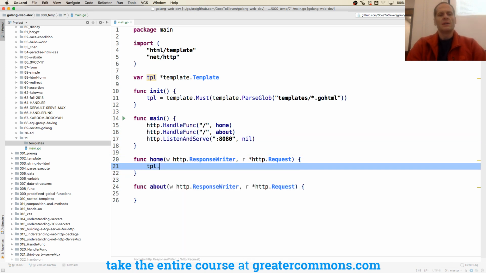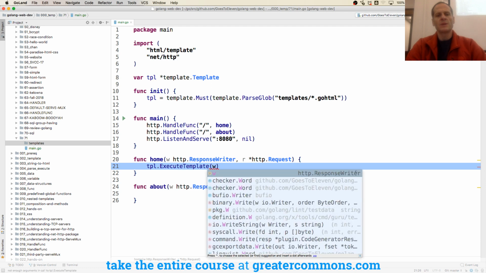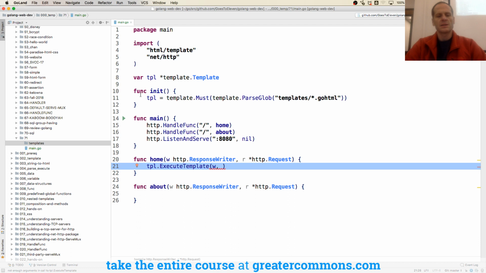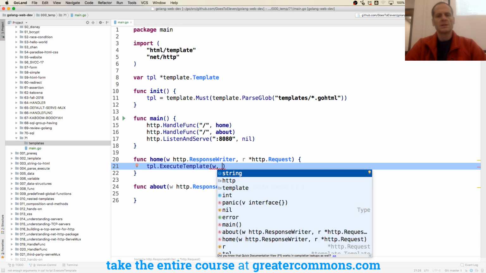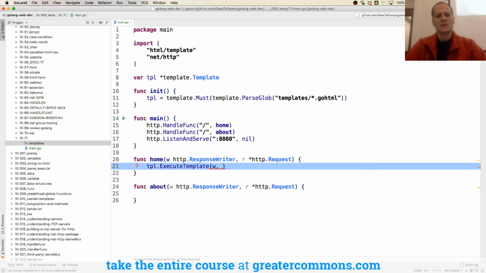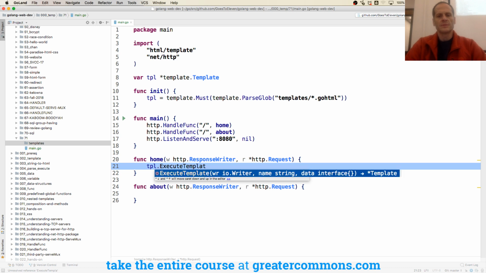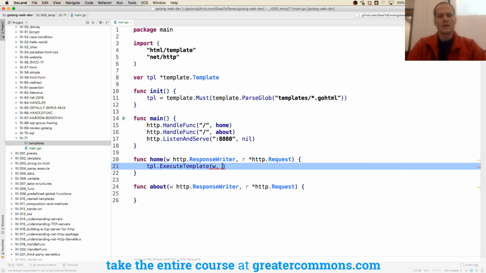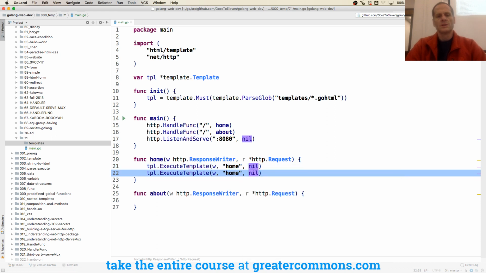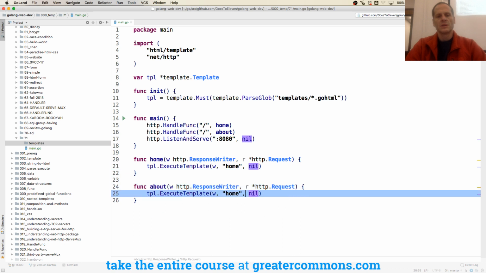And then we'll have tpl.ExecuteTemplate, response writer, template name. Is that what's next? How do I get my code completion? I don't know. I start back here. Writer, string, data. Writer, and this is going to be home, nil. This one's going to be about.gohtml.